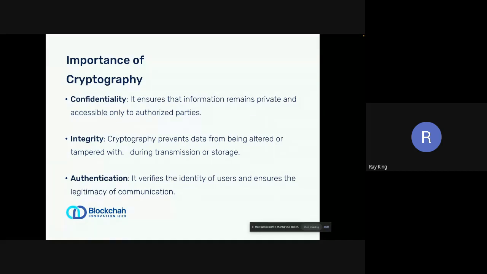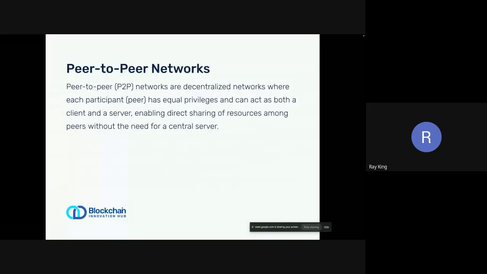And lastly, we have authentication. It verifies the identity of users and ensures the legitimacy of communication. So it makes sure that the communication is legal, and it also verifies the identity of users. Since it knows that the receiver owns the private key and the sender owns probably the public key, it can identify who owns the particular key and identify the users using those keys. So that's it for cryptography, and that's how communication is secured in blockchain.